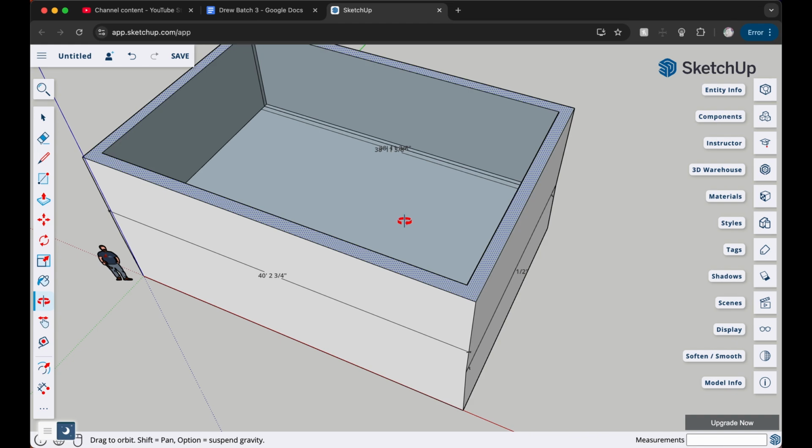So we can add things in there, create walls, add stairs, etc., windows, doors.